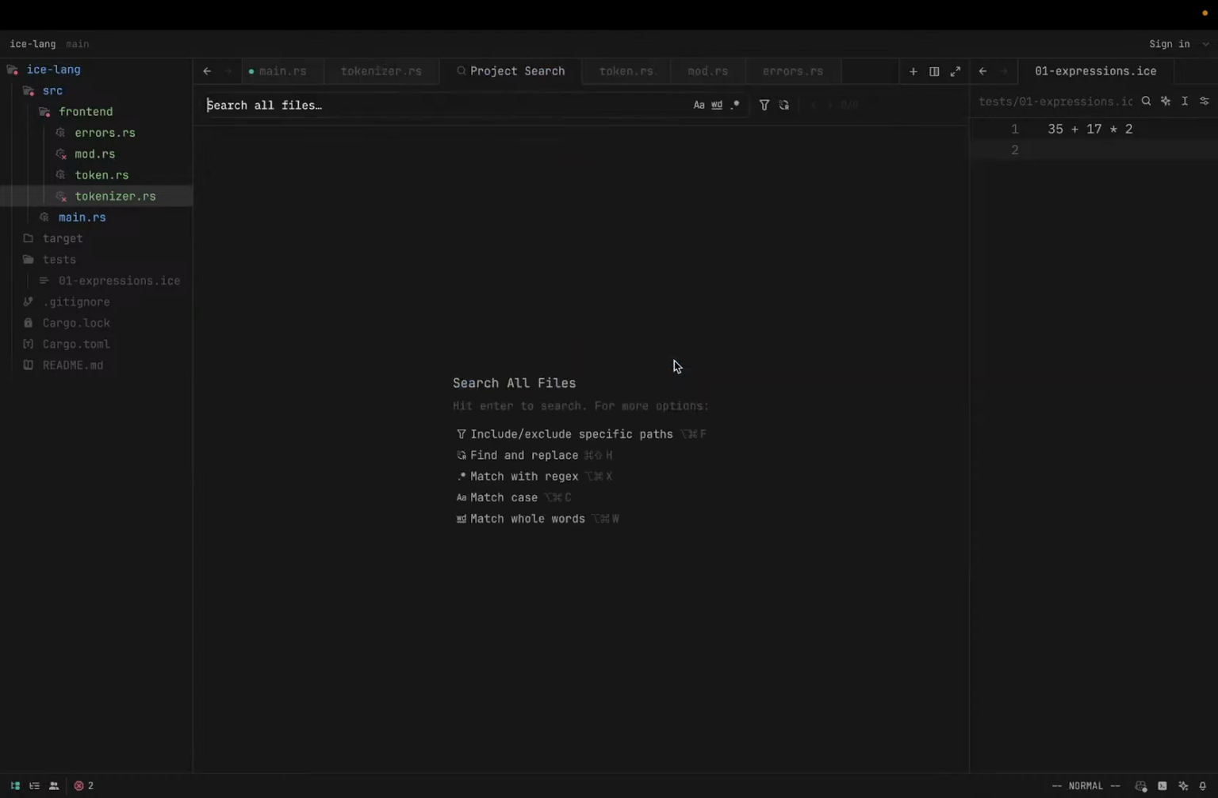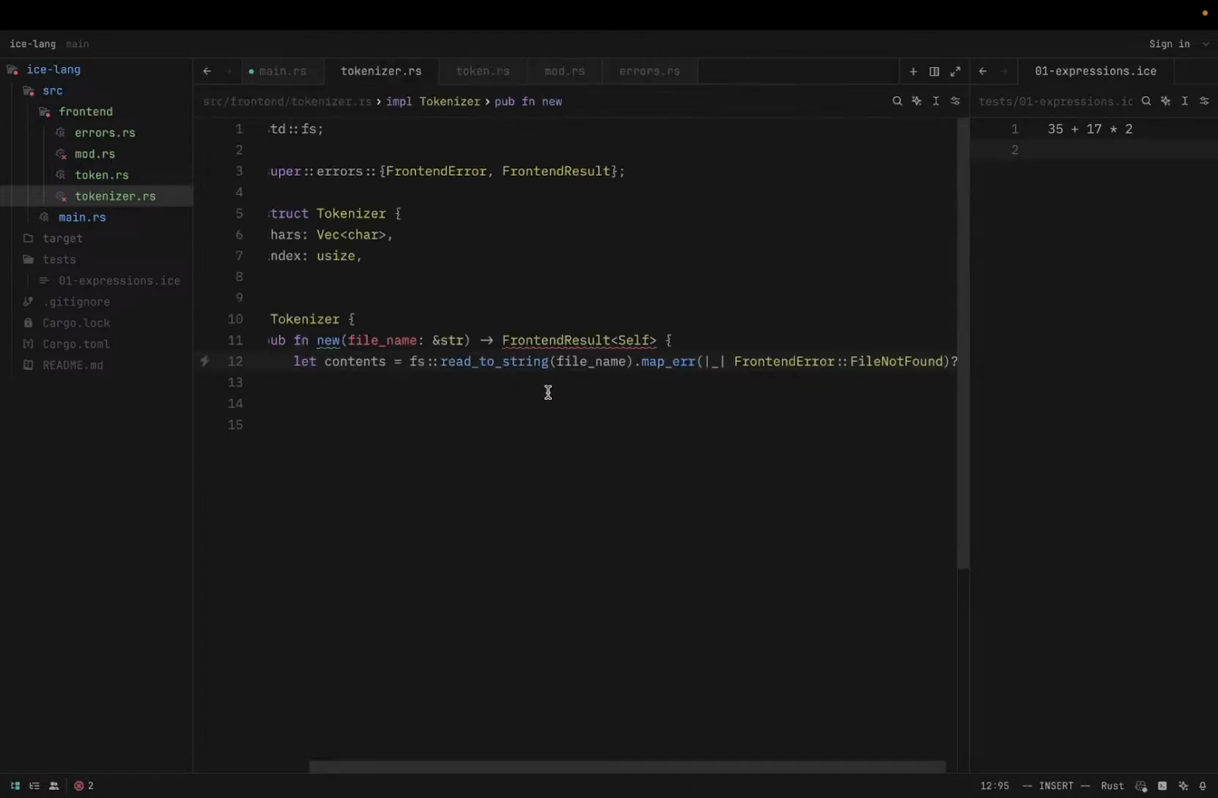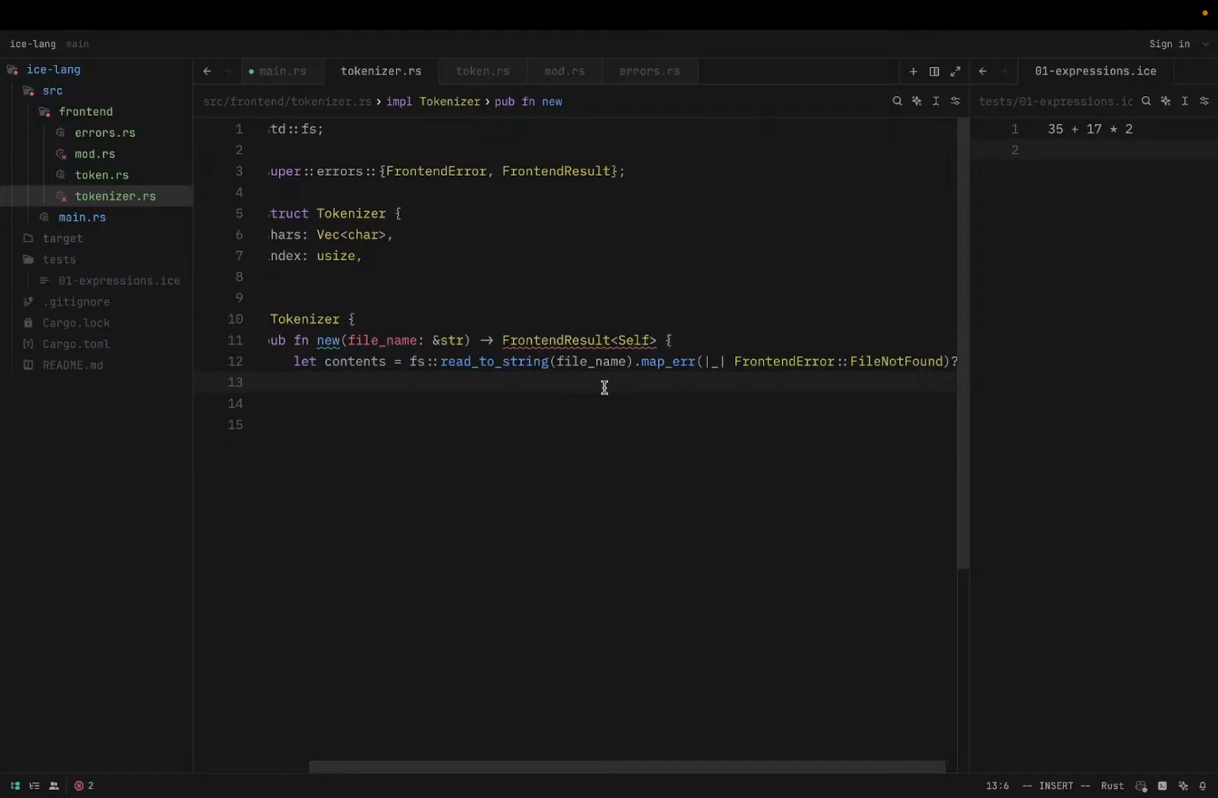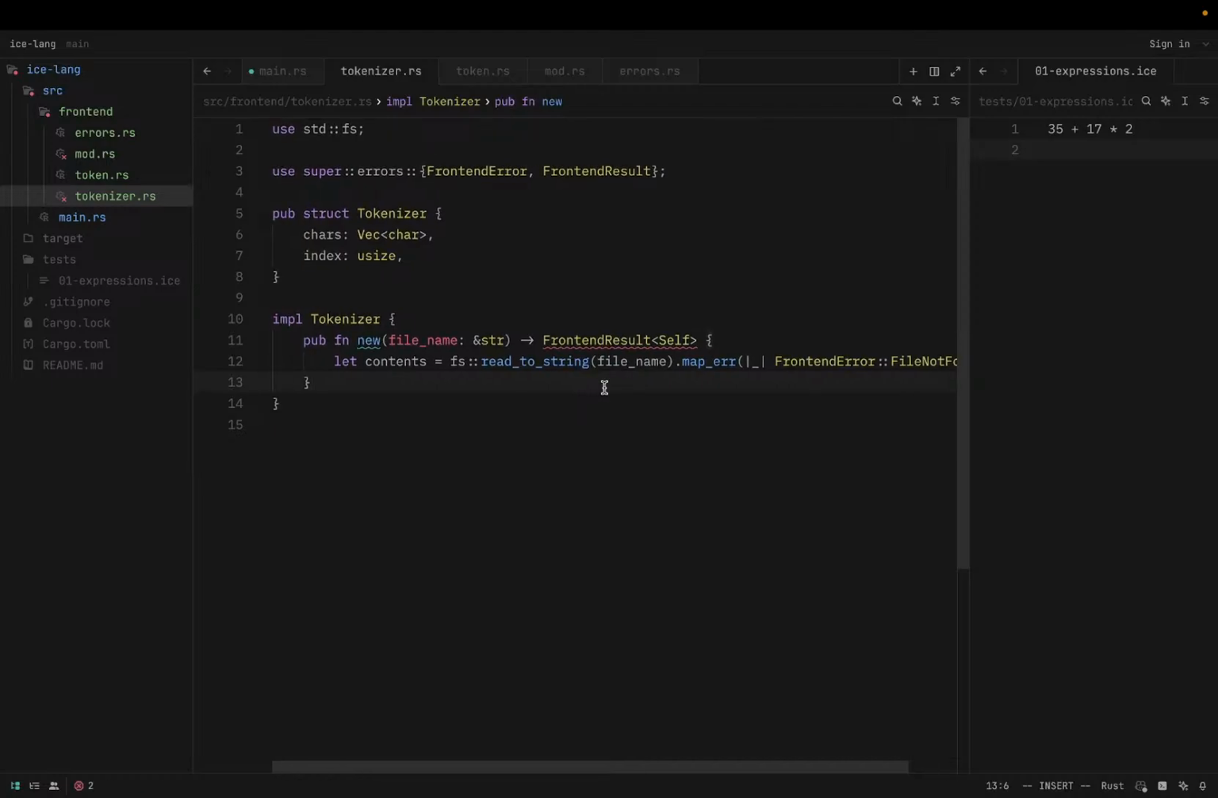My bad. What's the format? Command Shift I. That did not do anything. Okay.